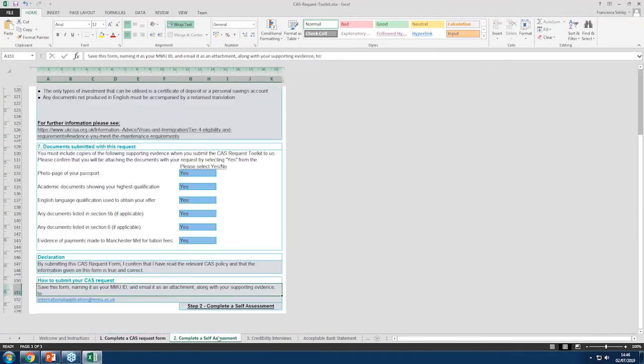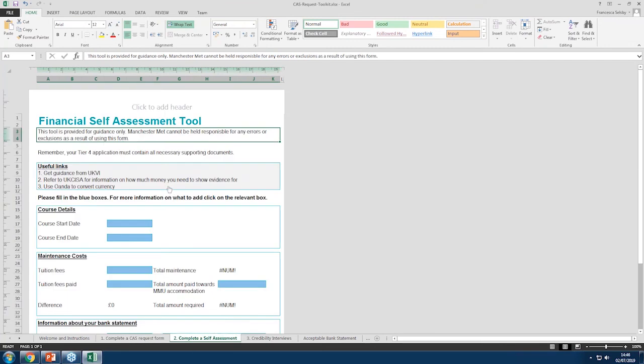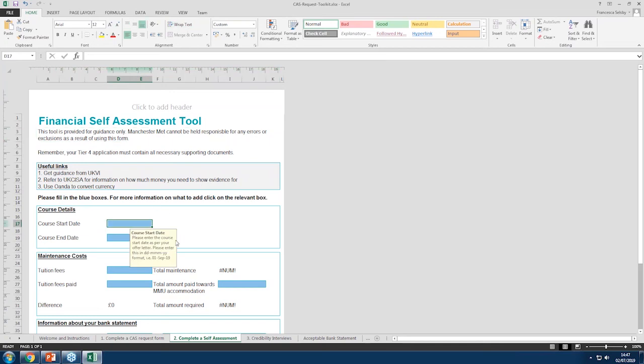So moving on to the self-assessment tool. We advise all applicants to use the self-assessment tool, just so you can check that you have enough money in your account, particularly if you're submitting a bank statement with your CAS request. If you are starting the course less than 6 weeks away, you'll also be required to provide the bank statement or the financial evidence that you'll be submitting with the Tier 4 application as well.